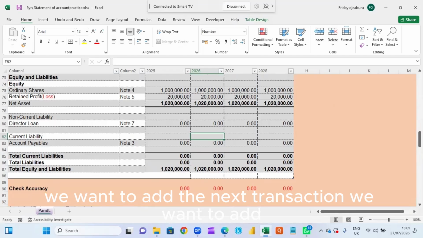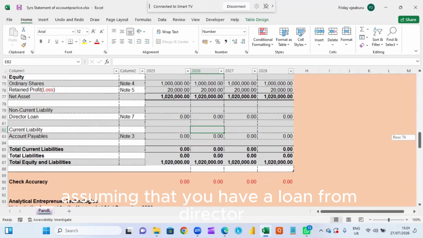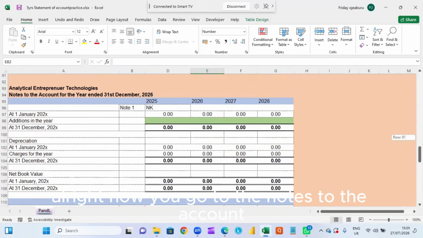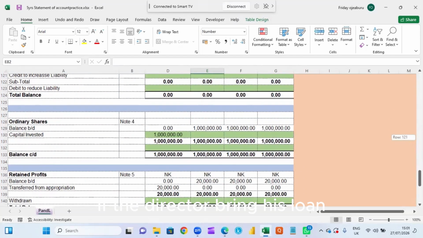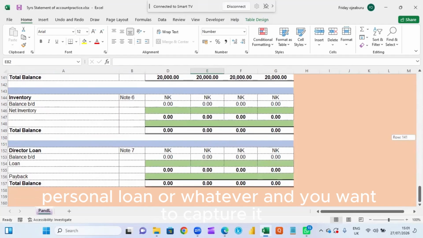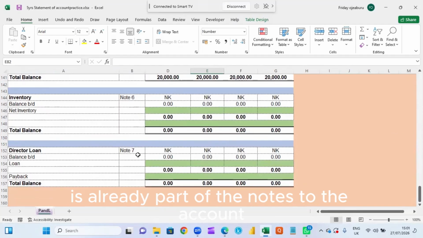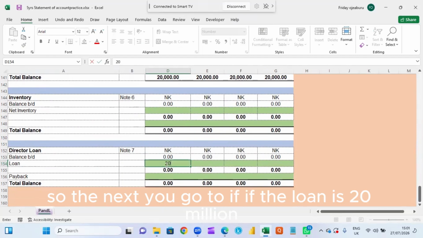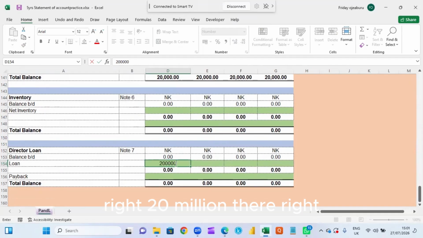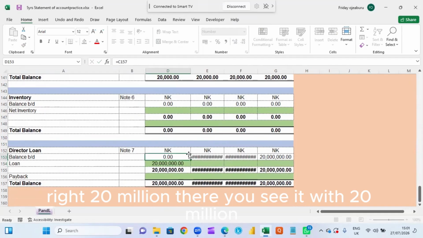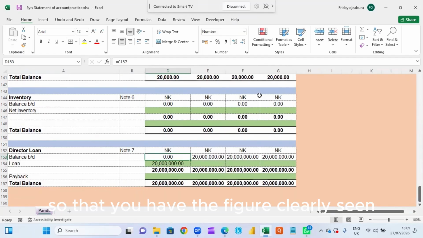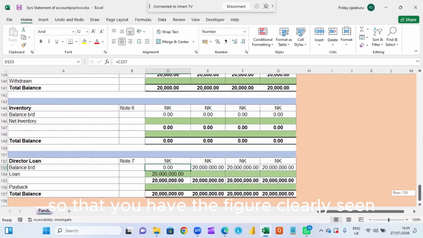The next transaction we want to add, assuming that you have a loan from a director. Now, you will go to the notes to the account. If the director brings his personal loan or whatever, and you want to capture it, you go to the notes to the account. It's already part of the notes to the account. I told you where you have this yellow is where you type. So if the loan is 20 million, you write 20 million there. You see it? With 20 million now, you can drag this so that you have the figure clearly seen.